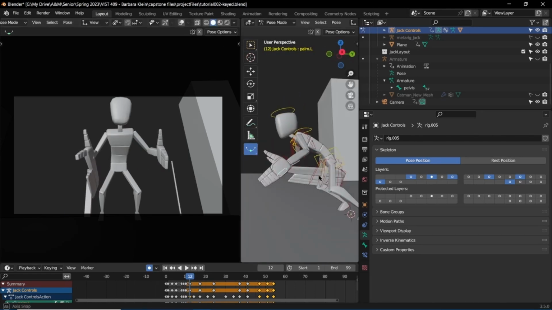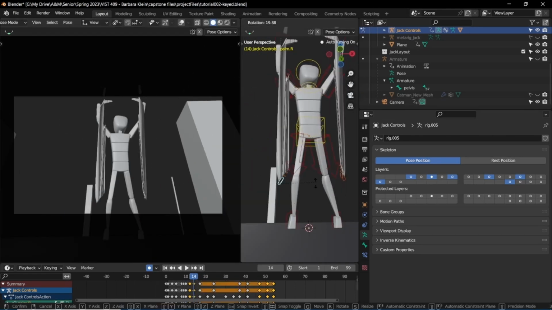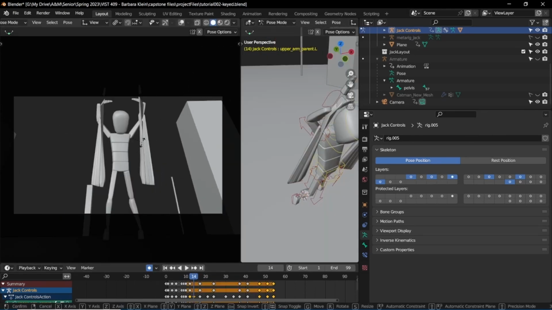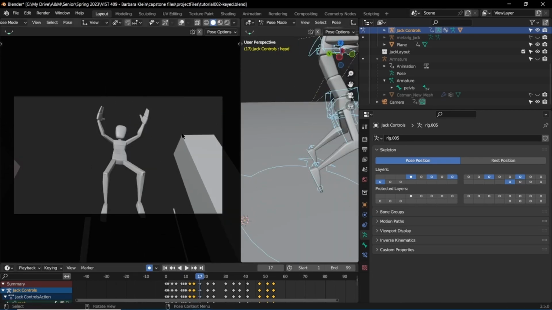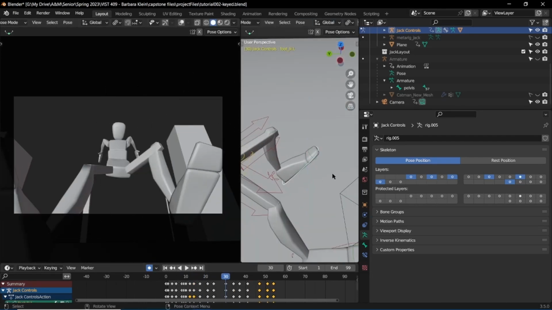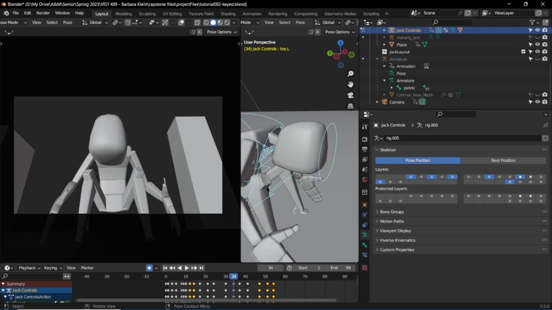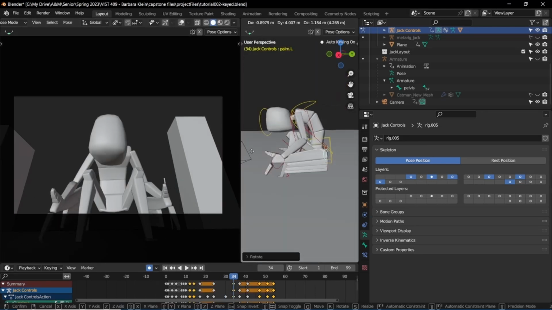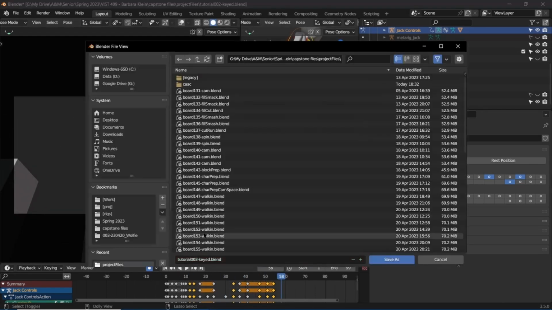Now we'll do one final pass to add in some smears. The way you do this will vary from rig to rig, but try shoving bones around, scaling, or even adding a lattice modifier on top of your rig. And before you know it, we're done.